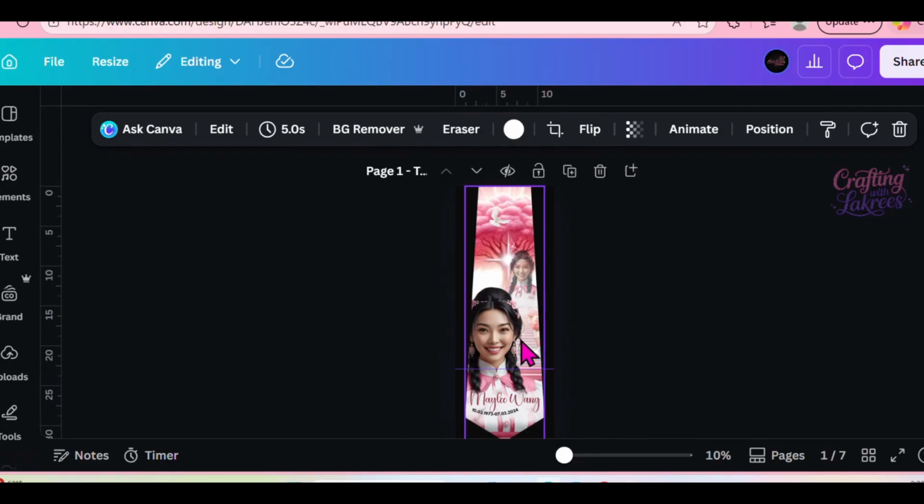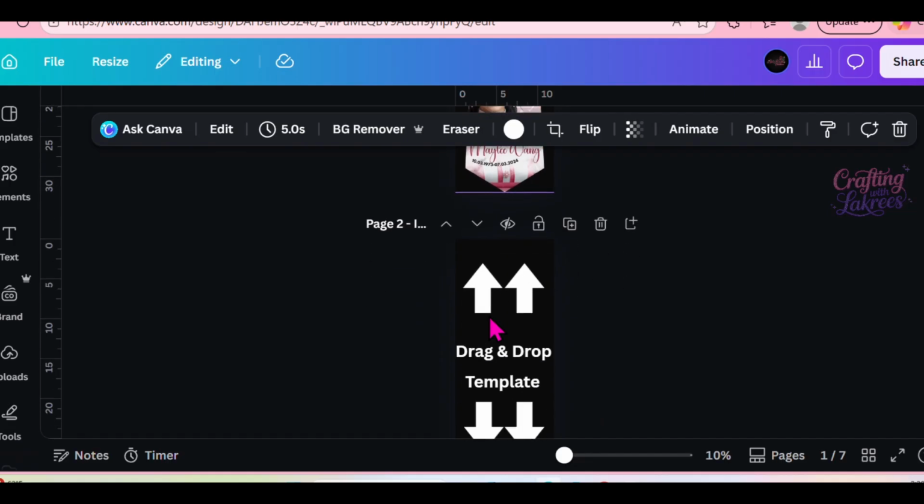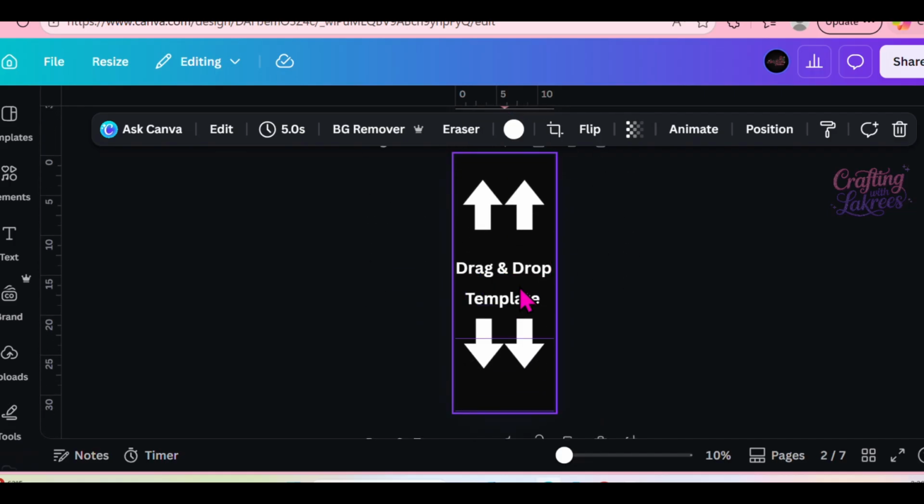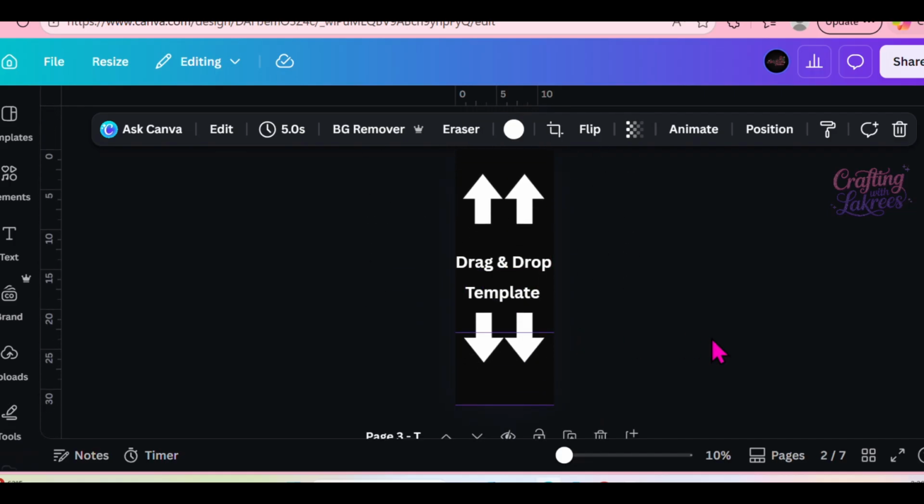Today, I wanted to go over the tie template because this is definitely one of the products in my shop that I get the most editing questions about. So let's get into it.